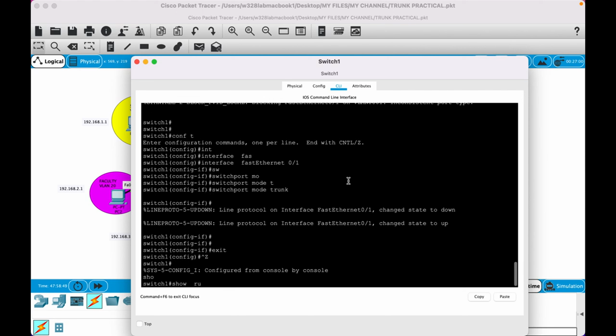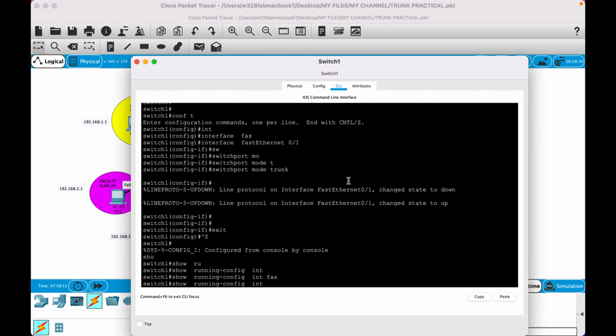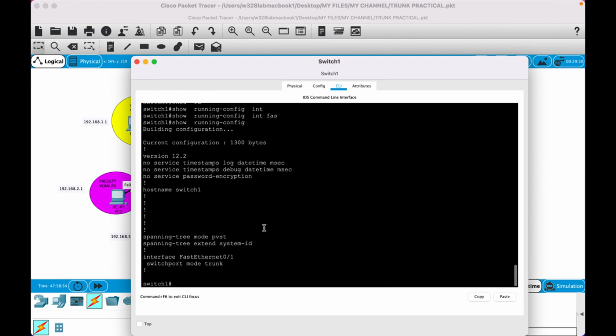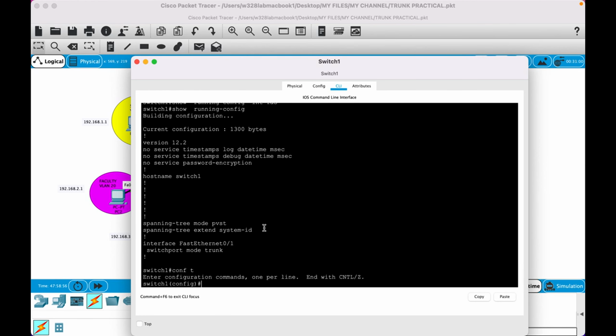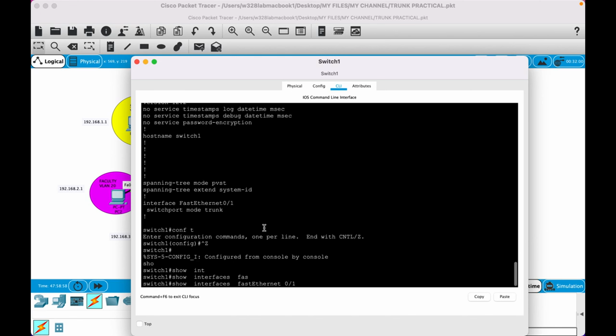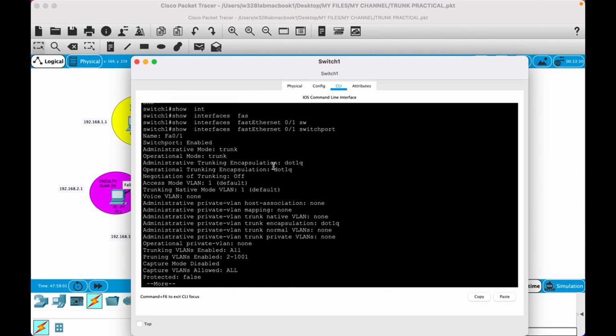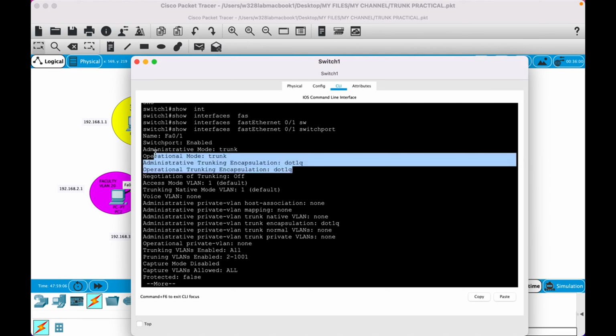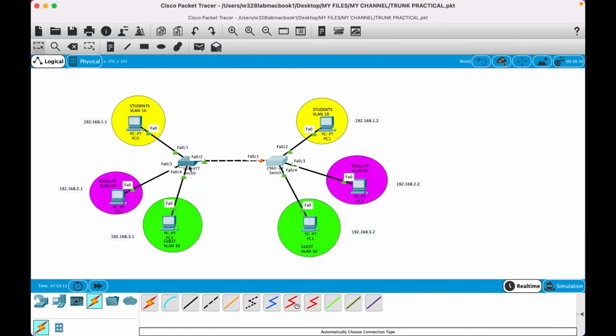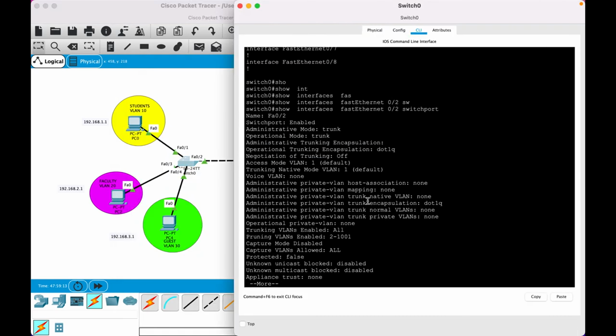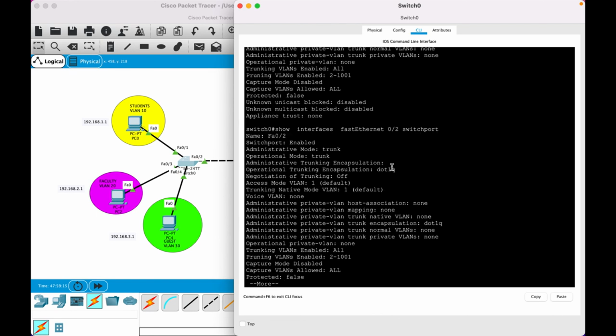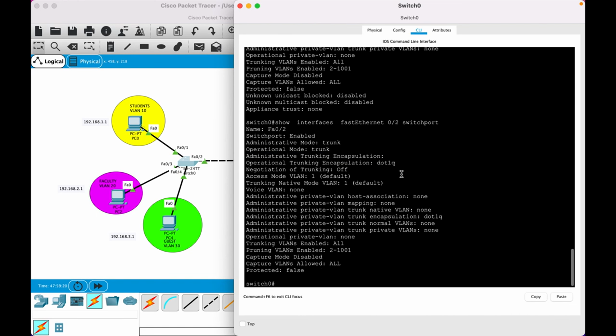Then let's verify the configuration. Okay, and then let's verify the operational. Okay, here you can see the administrative and operational mode is trunk, and the encapsulation mode is .1q. Let's verify it on the earlier switch as well. Okay, but for some reason it's not showing, but the operational mode is showing .1q. So this verifies that we have successfully changed the switchport mode to trunk.